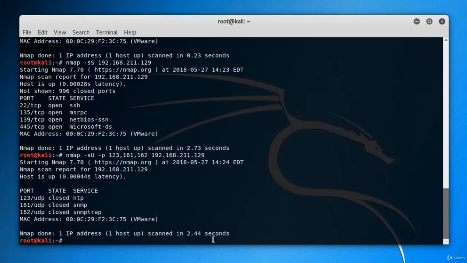So as we said earlier, UDP scan is different than the TCP scan because it doesn't include a three-way handshake. So as you see here, Nmap replied with the results for the ports. Actually, 3 of these ports are closed.